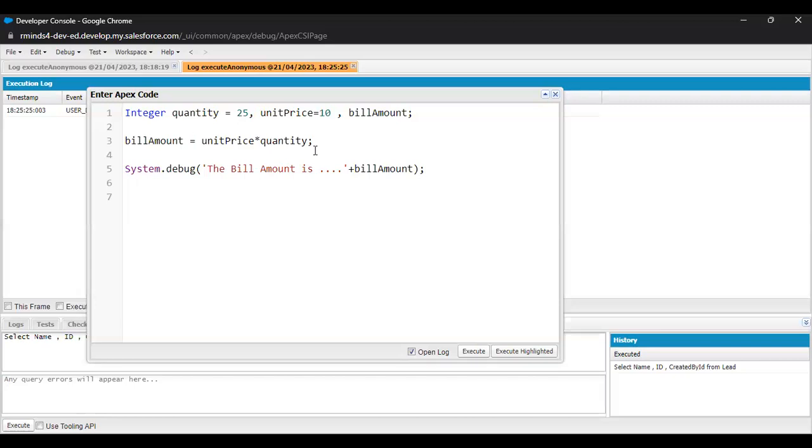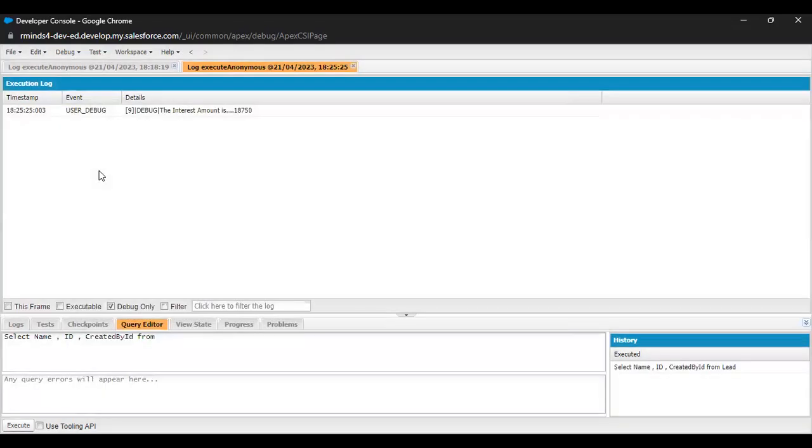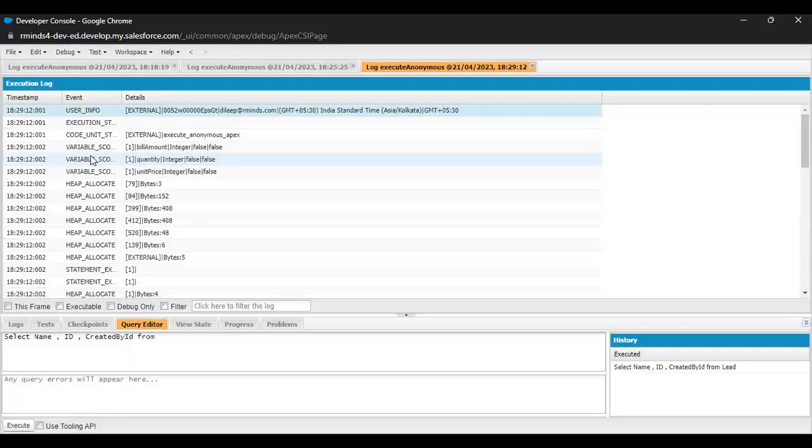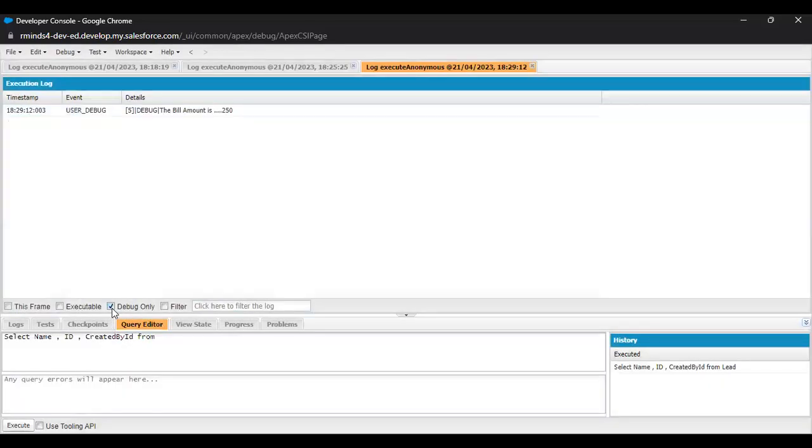All right, so it's just quantity and then unit price. I have defined as well as assigned the values. And the bill amount I just defined, and I'm going to calculate it by just multiplication, and then I am printing the result. Okay, it's just the multiplication. So the bill amount is 250. Okay, let's execute. Right, so here is our output. The bill amount is 250.